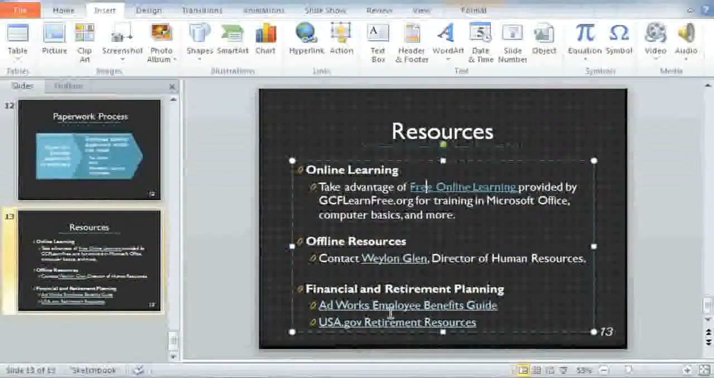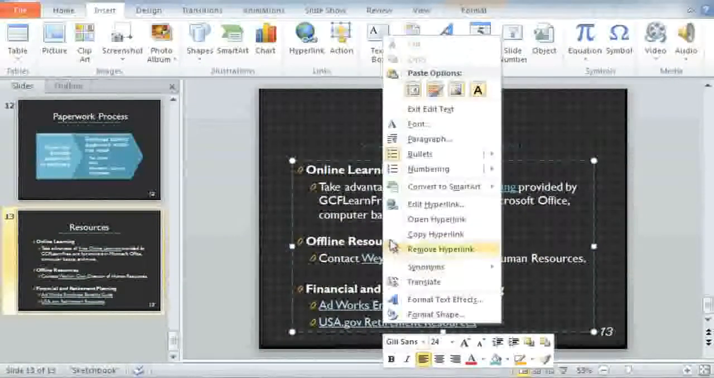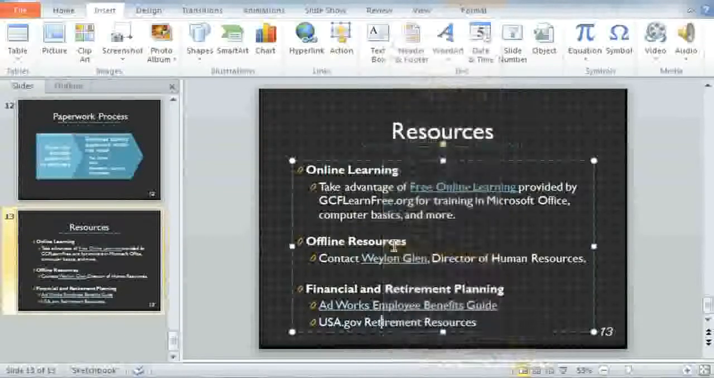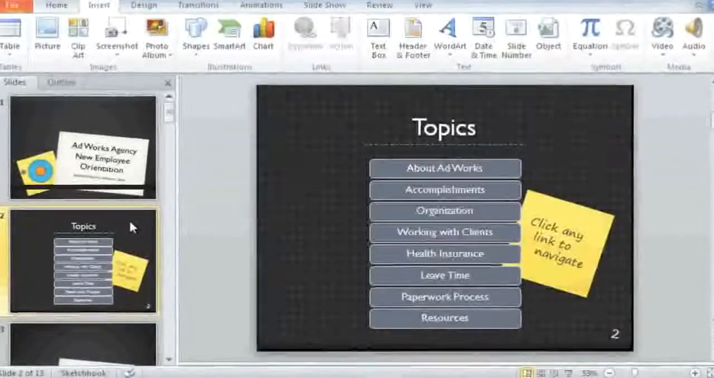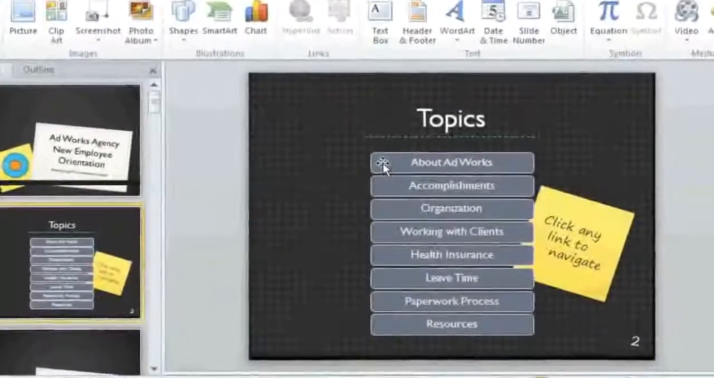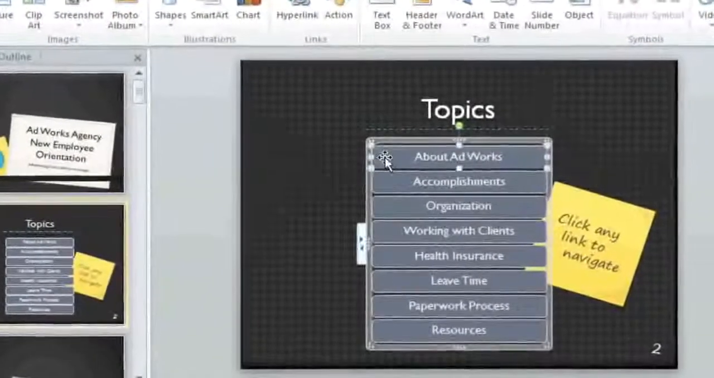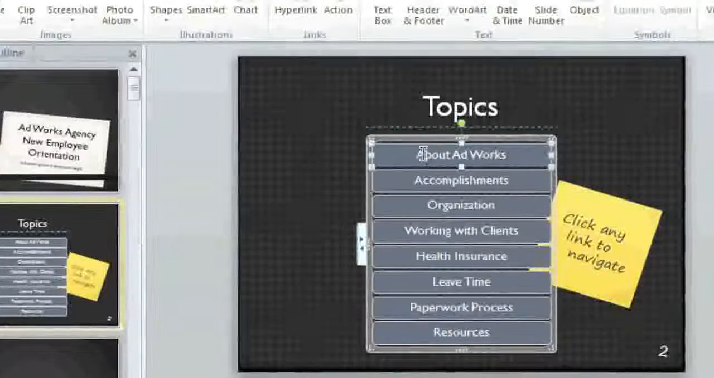Other things you can access by right-clicking any of your links: the ability to edit the hyperlink or remove it. There's one more type of link I'd like to try at the beginning of my presentation, where I have a sort of table of contents. We can make this presentation navigable by turning these into links, links that connect to other slides. Let's start with About AdWorks.